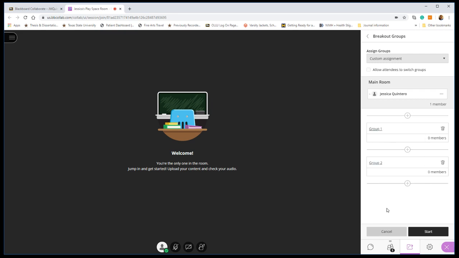So you have already pre-populated a couple of groups here. You have the option to rename these that makes the most sense for your class. I'm going to just name these Pro and Con, but I need one more group. So I'm going to create a new group by selecting this plus button here. And I'm going to name this group my neutral group. And then I'm going to start.